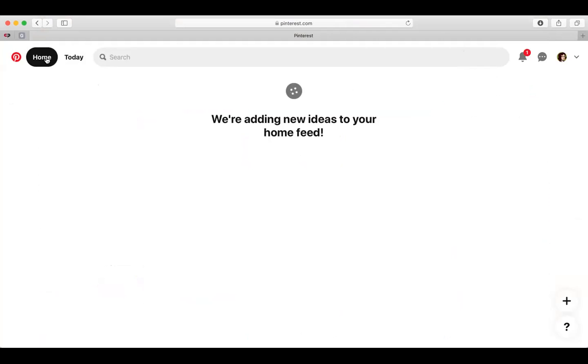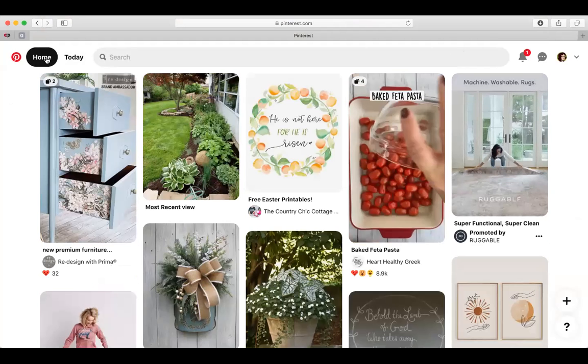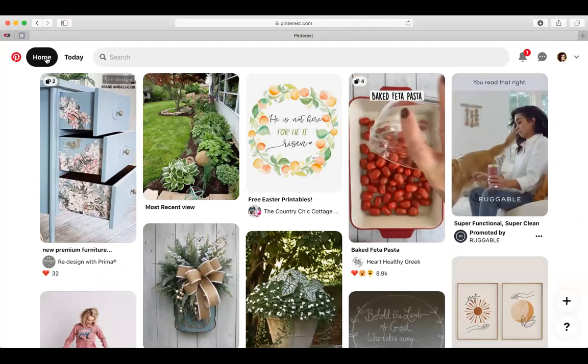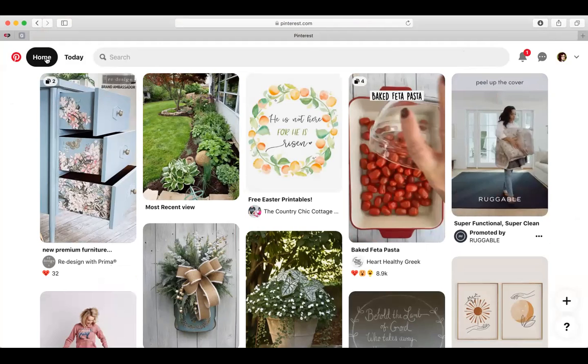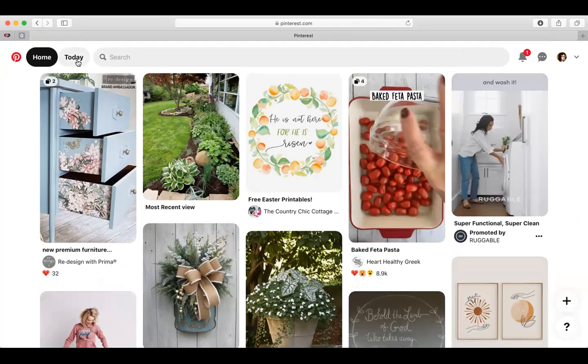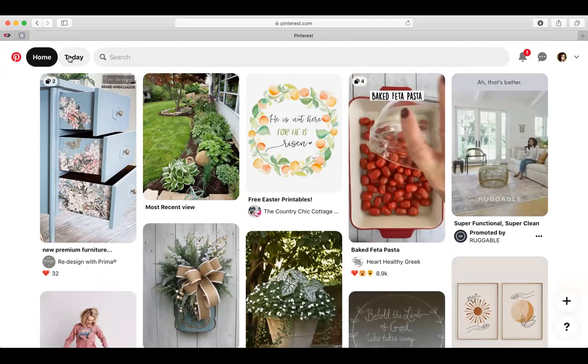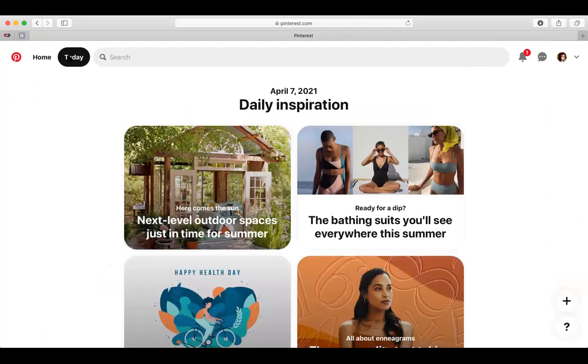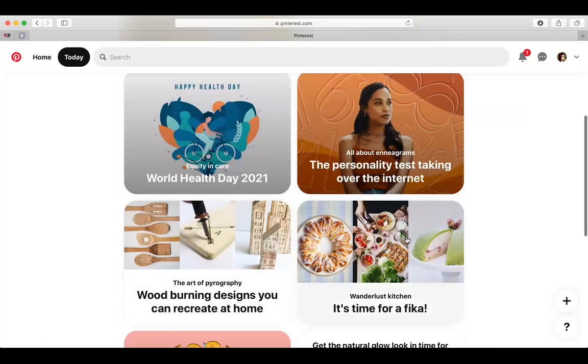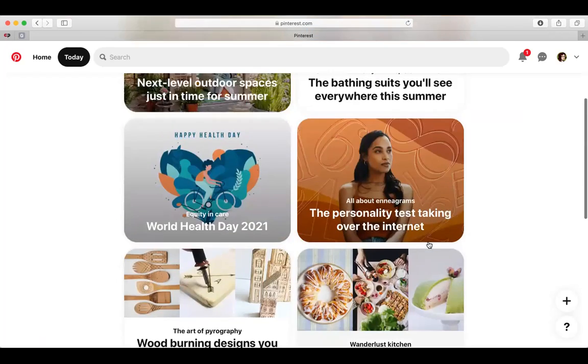I'm going to go back home. If you notice at the top, there was a little button that was twirling around. It was just refreshing. So now I have the newest pins up at the top. And I could hit the today button to see what the top picks for today have been. And I can get into different categories.